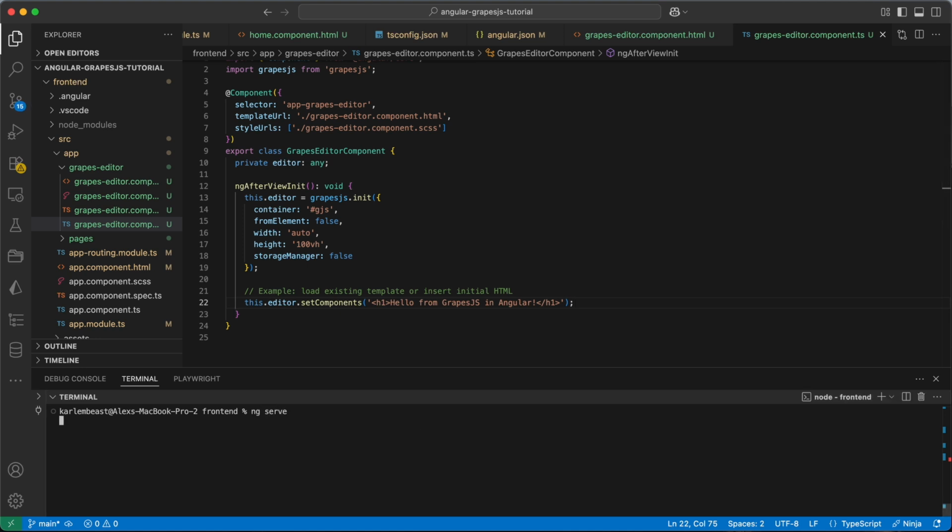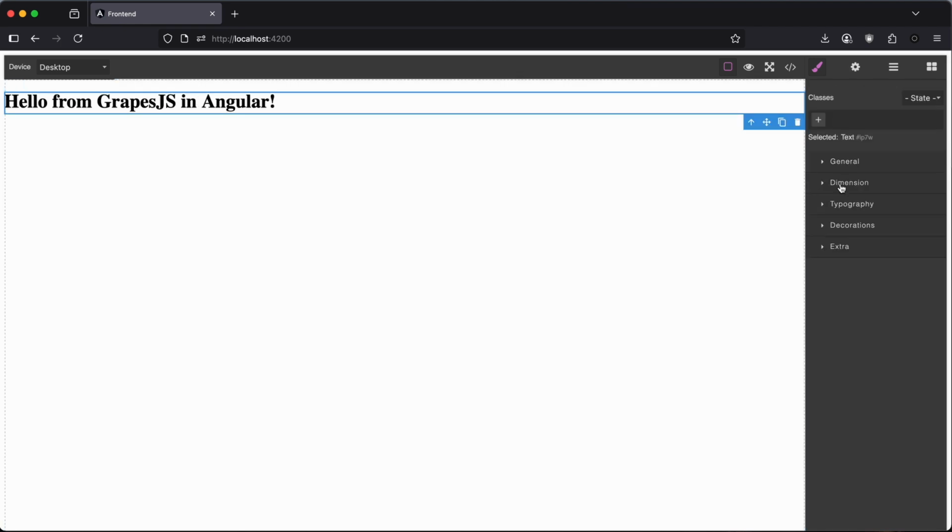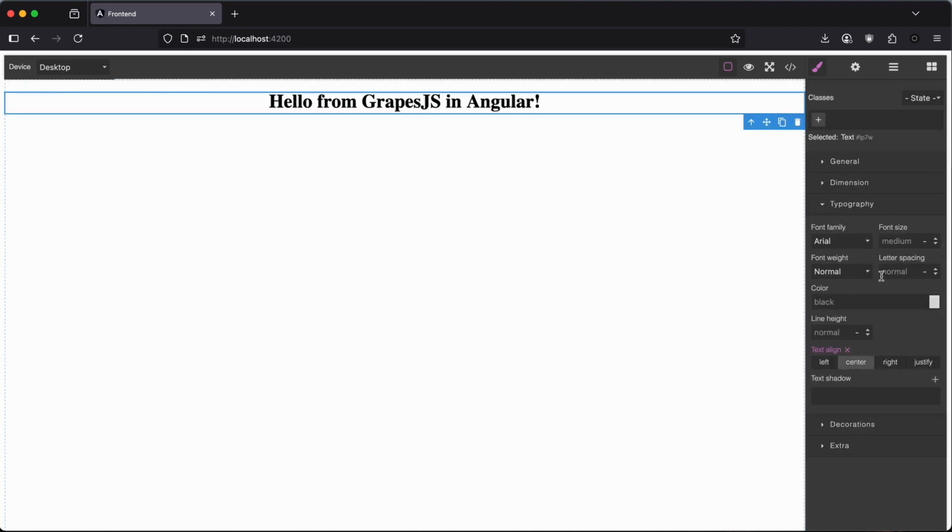Let's launch our Angular project using ng serve. Head over to the website. This is what we get when it loads. We can click on typography and change the h1 tag's placement, either in the center, right, or the left side. If we double click on it, we can edit the text directly.